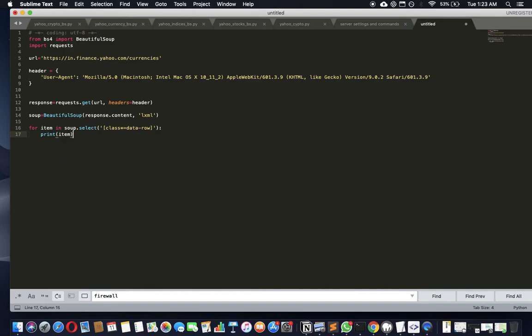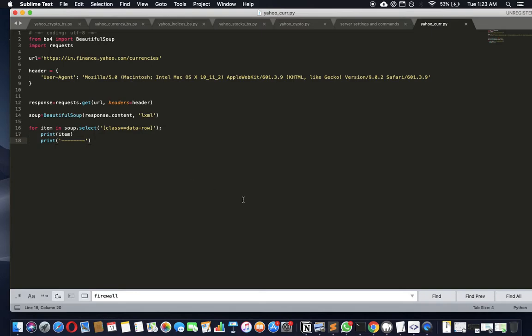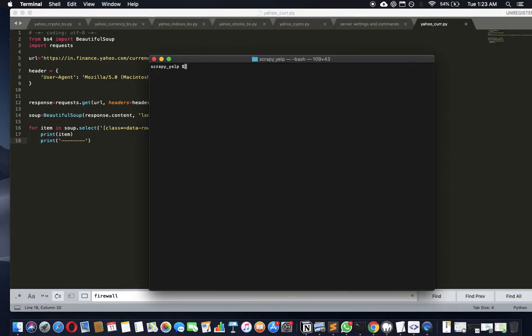Okay. Now, I'm also going to print a separator because from experience, I know that without a separator, it'll all look like a lot of gibberish. Okay. So here I'm going to call this Yahoo currency, .py. And then we're going to go here, just clear this from the terminal and run this. Okay. python3 yahoo_cur.py.